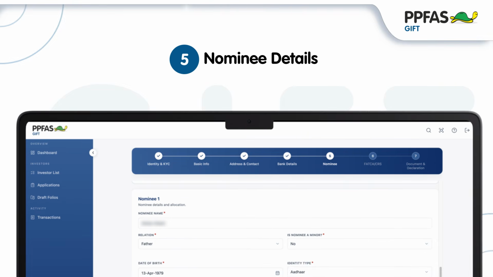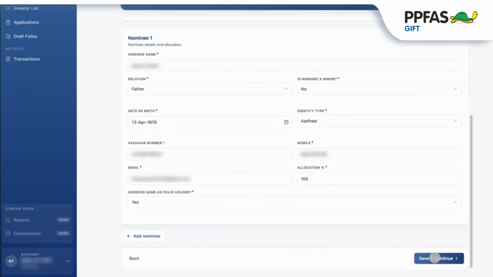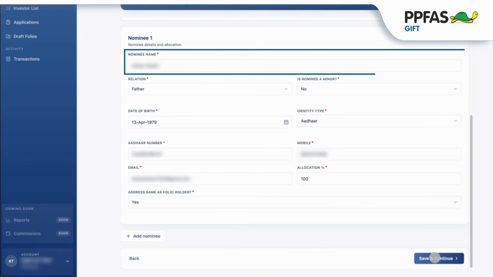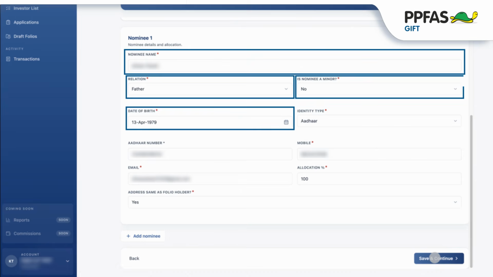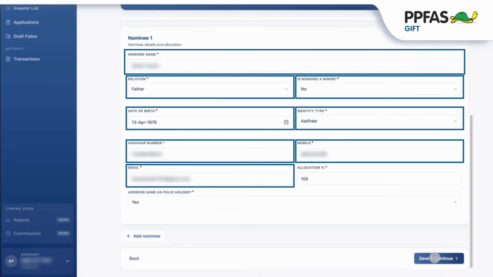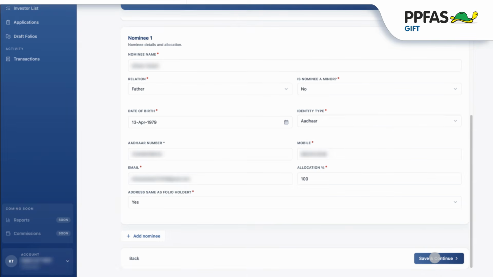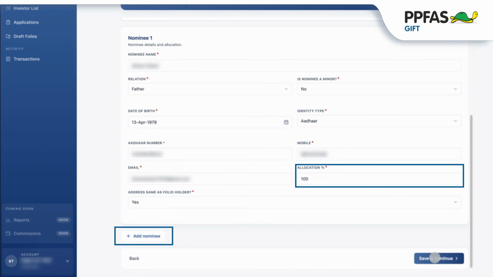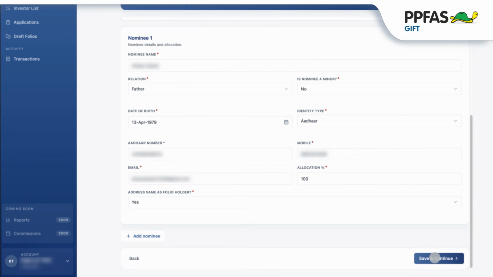Now step 5, nominee details. Enter the nominee details carefully. Required information includes nominee name, relationship with investor, date of birth, whether nominee is a minor, identity type, identity document number, mobile number, email ID, and allocation percentage. If the nominee's address is the same as the investor's address, select yes. You may add up to 3 nominees by clicking Add Nominee. Ensure that the total allocation percentage equals 100. Once completed, click on Save and Continue.